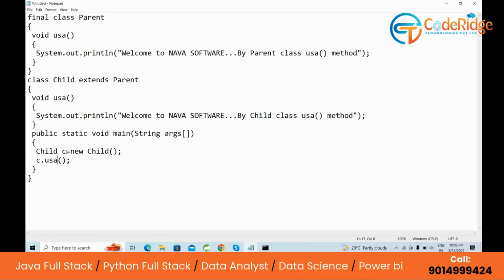Child c is equals to new child. This is the object creation. How to create the child class? Child c is equals to new child, c dot USA. Which method is called? Without final, if final is not there, what can happen? That USA method is overridden by the child class USA method. But if final is there, that class cannot be inherited.